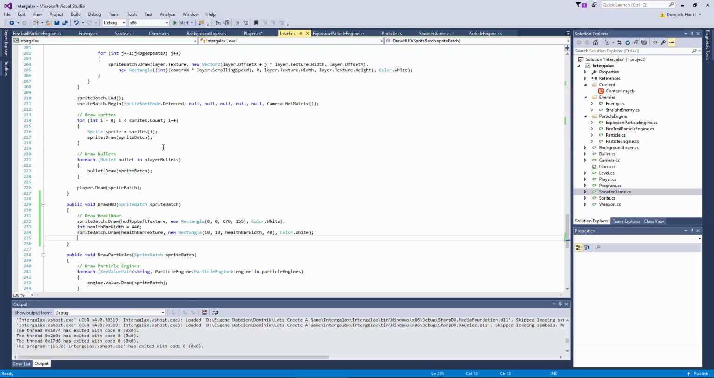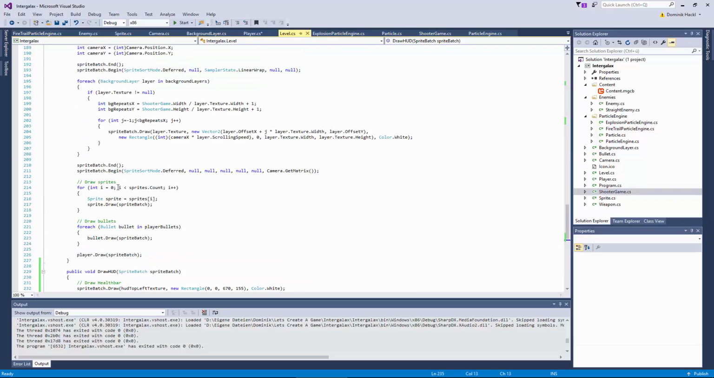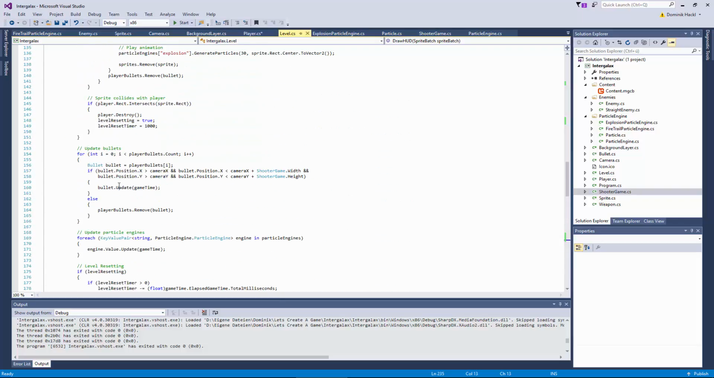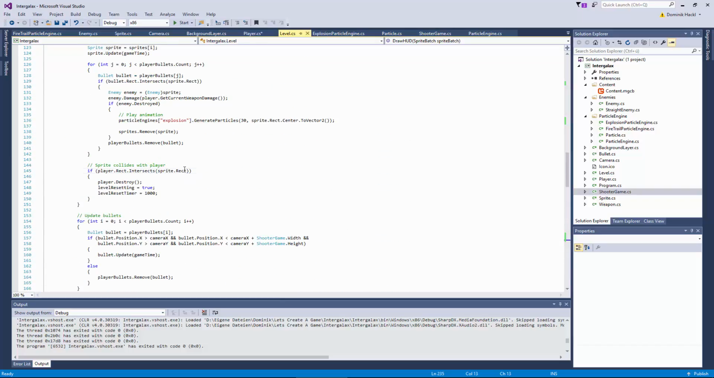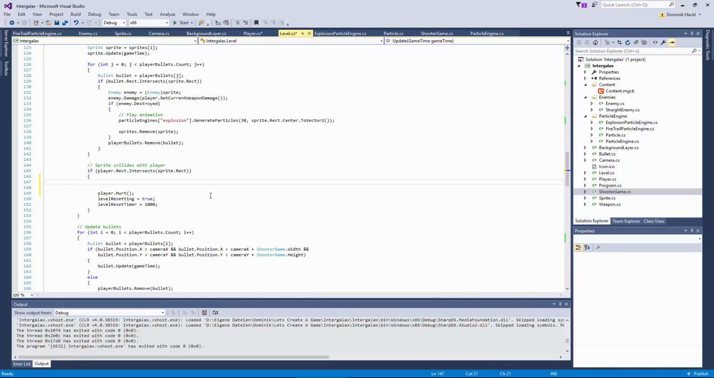Now we change the code we previously wrote so that if an enemy hits the player, then the enemy should be destroyed as well, and the player should be hurt, not instantly destroyed. Maybe we'll change those things later on, but for now, let's just make it this way.